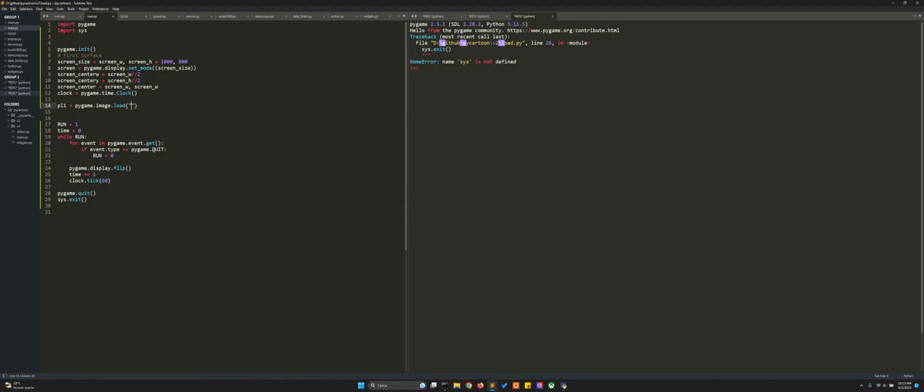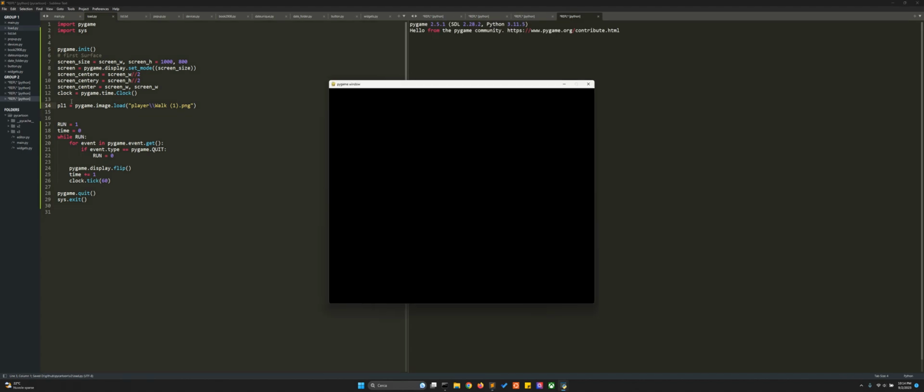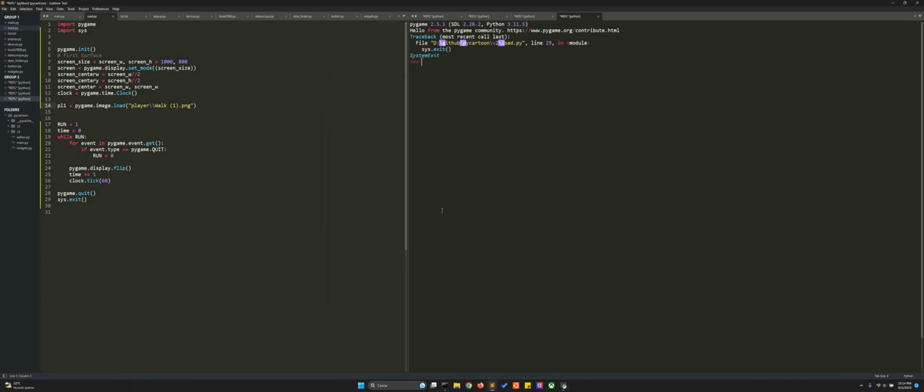image.load maybe, and this image is in player slash walk one dot png. Probably. Let's see if it works. Maybe it worked. Now we have loaded it, but we can't see it.